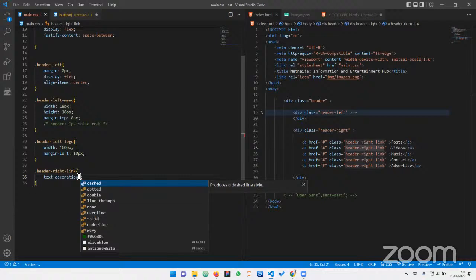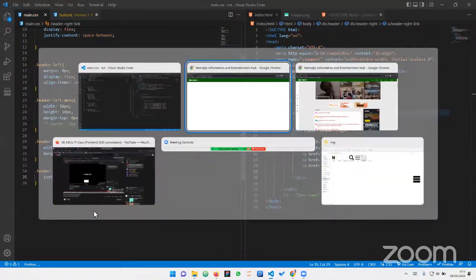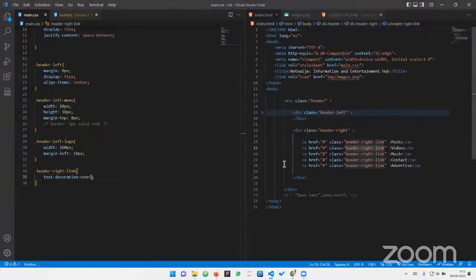So now, moving on to text decoration. There are a lot of things you can do with it. For example, you can set it to overline. Once you save it with overline and refresh, you'll see a line on top of the text, but that's not what we want, like I said earlier. So we'll leave our text decoration as none, and it will be gone.